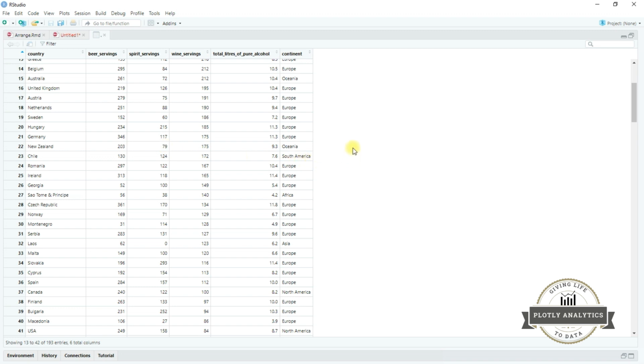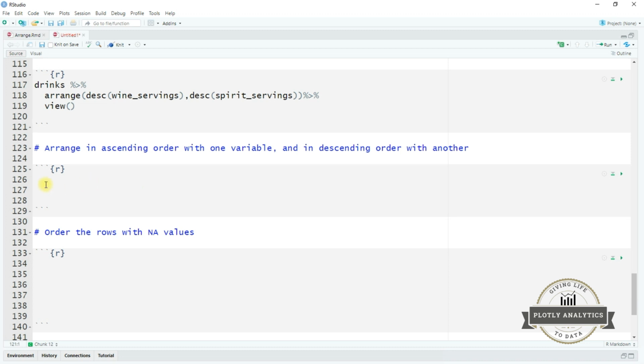Okay, so in this case Germany has more spirit serving value than the New Zealand, and that's why it comes first, followed by the New Zealand in the second place. We are arranging this data in descending order, remember. Okay, that's how the tiebreaker is resolved.